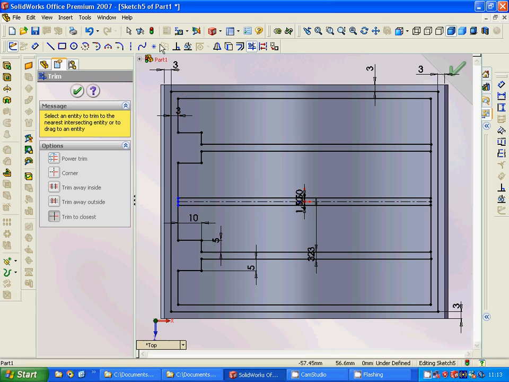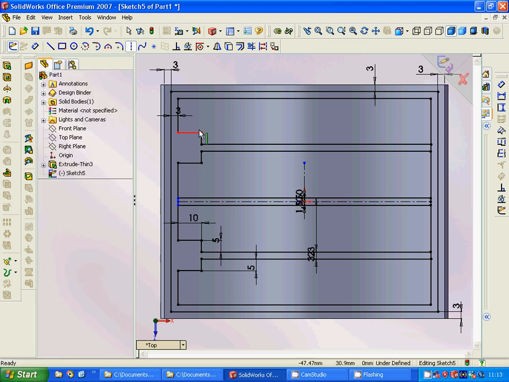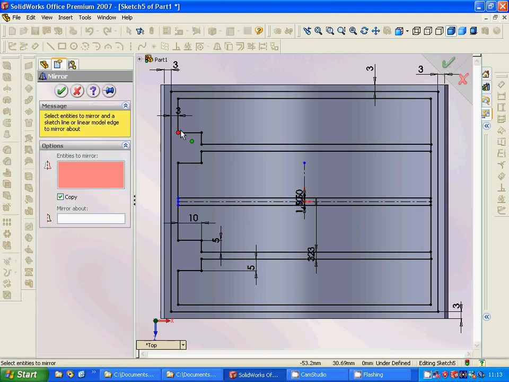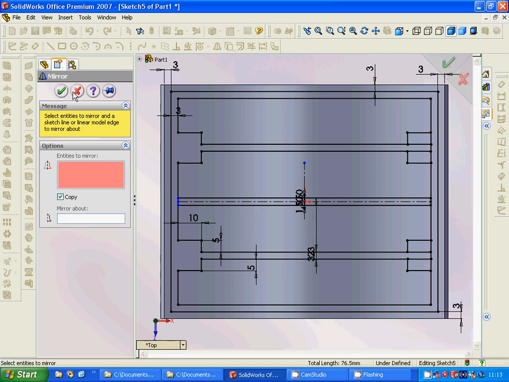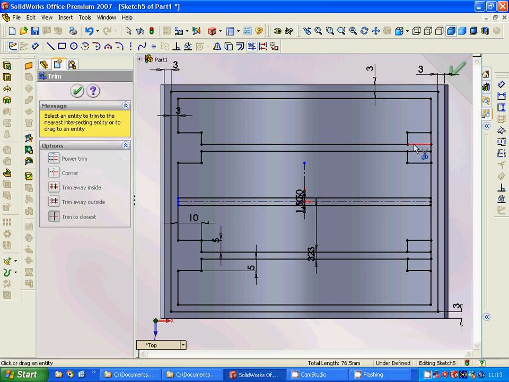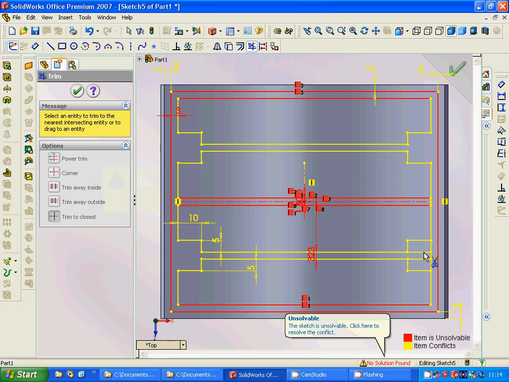Okay, now we are going to have a center line from here to here, and we are going to mirror this, this through this line. Okay, and we are going to now trim here, here. Okay.